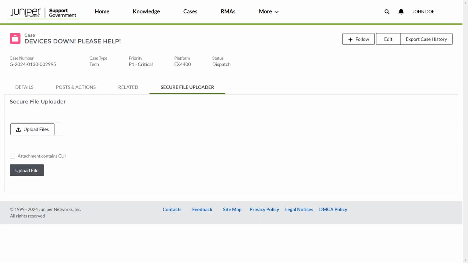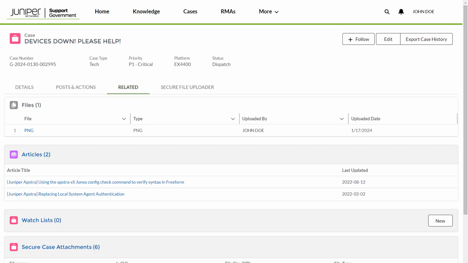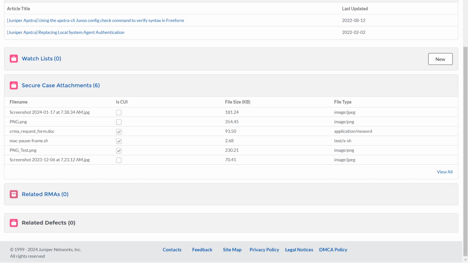The Secure File Uploader section allows you to upload files securely. You have the option to enable your attachments as Controlled Unclassified Information (CUI). The attachments you uploaded will be available in the Related section.